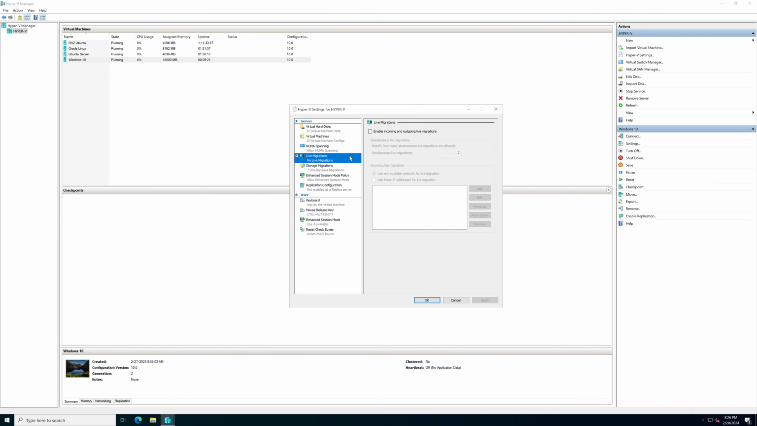Next is the live migration setting, which allows you, if you have multiple Hyper-V servers, to enable or disable incoming and outgoing live migrations. One thing to note here, this feature is only available for Hyper-V servers that are joined to the same Active Directory domain. Now onto storage migrations. This option allows you to define the number of concurrent storage migrations that can be performed on your Hyper-V server at any given time.